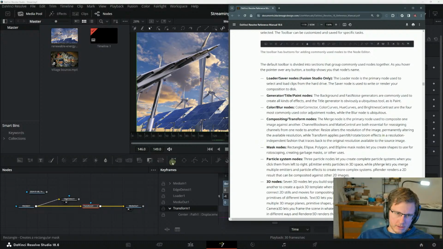And then we've got the mask nodes. This section. Mask nodes is rectangle, ellipse, polygon, and B-spline mask nodes let you create shapes to use for rotoscoping, creating garbage masks, or other uses.